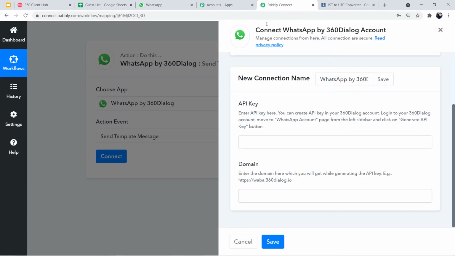So now let's move on to Pabbly Connect. Here you can see we have to provide the API key. The help text is provided, so let us read this. It is written, enter the API key here. You can create the API key in your 360 Dialog account. For this, we first have to log in to the 360 Dialog account, move to the WhatsApp account, and then generate the API key. Perfect.